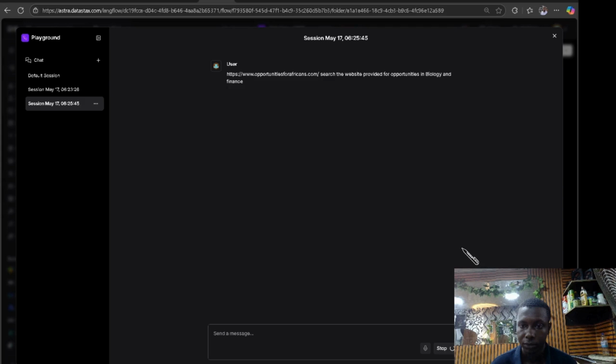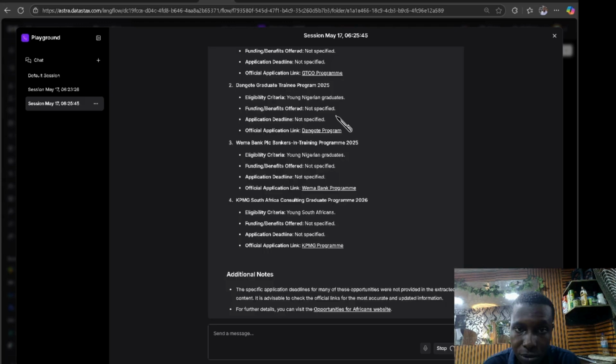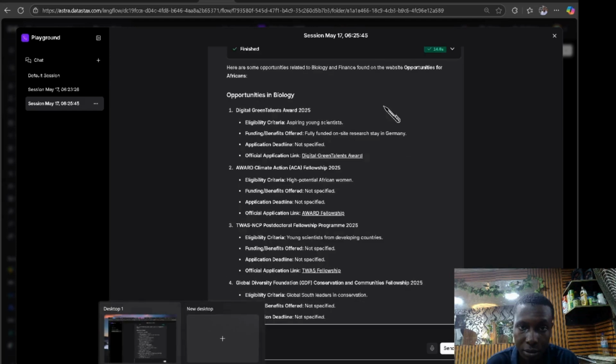Okay, you can actually play around with any kind of MCP. You can use the idea of the scholarship fetcher to also experiment on different MCPs. Oh, perfect. You can see 2025 is now updated, it's up to date. Opportunities in biology, here we go. It will give you a site to click, go ahead and apply. So this site works perfectly.